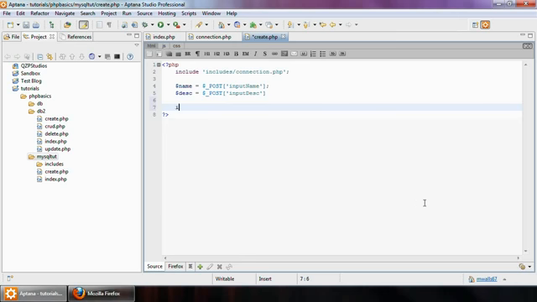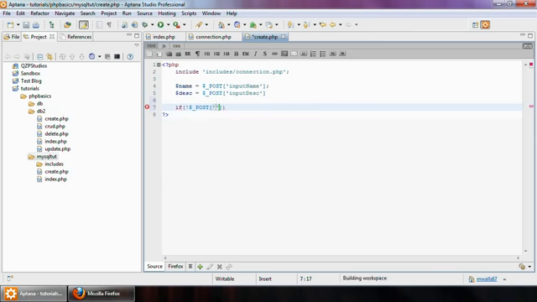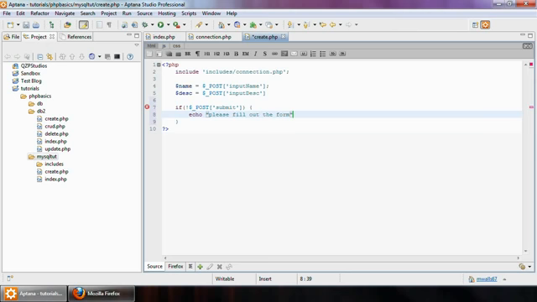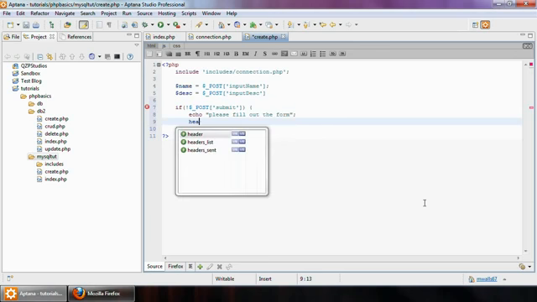We only want them here if they actually submitted the form. So we're going to say if exclamation point, which means this is not true. We're going to say if not true, if submit has not been sent, we're going to echo please fill out the form. And then we can do redirect back to the home page where they can actually insert that information.